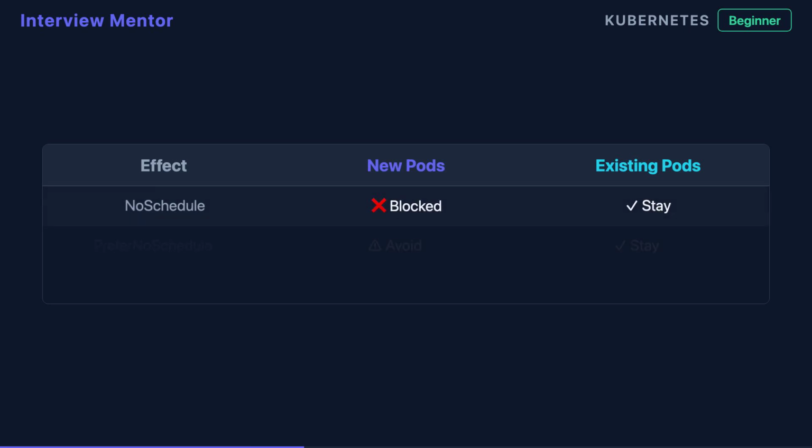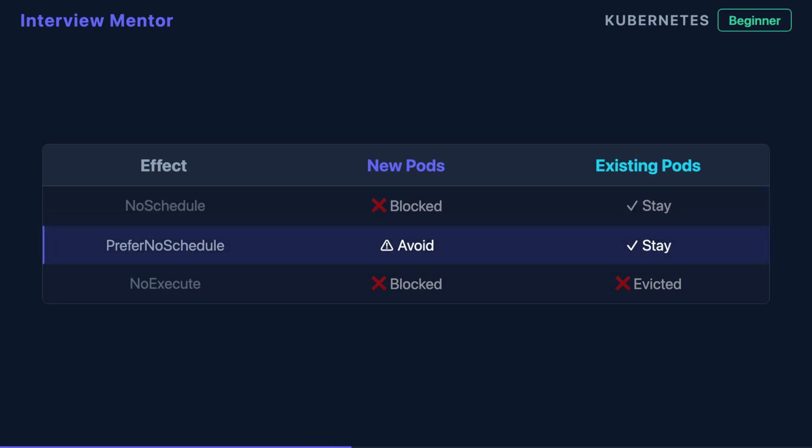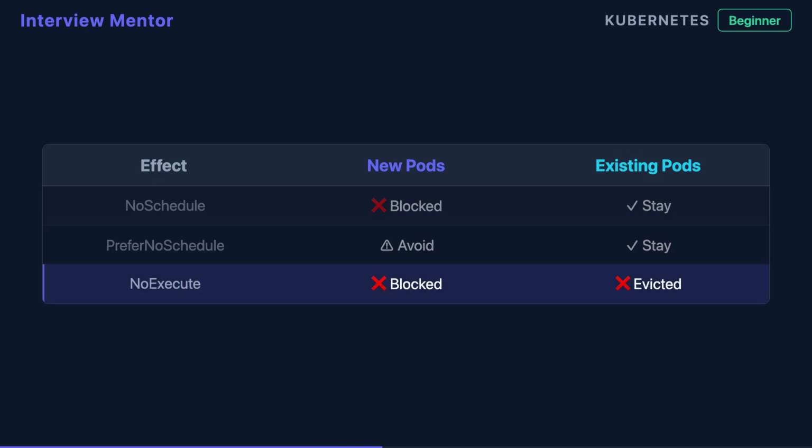There are 3 taint effects. NoSchedule prevents new pods from being scheduled on the node. PreferNoSchedule tries to avoid scheduling there, but isn't a hard requirement. NoExecute is the strictest. It prevents new pods and evicts existing pods that don't tolerate the taint.